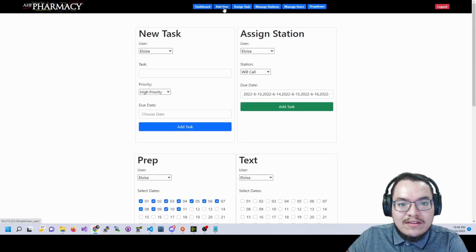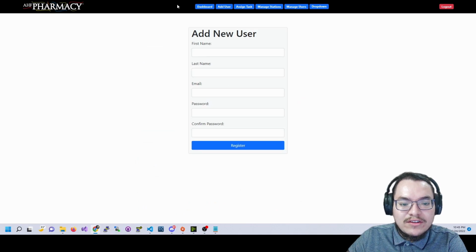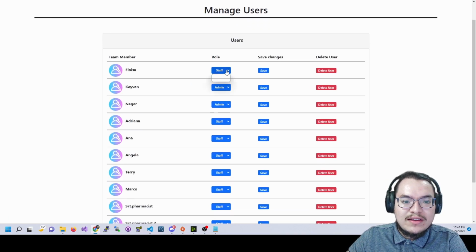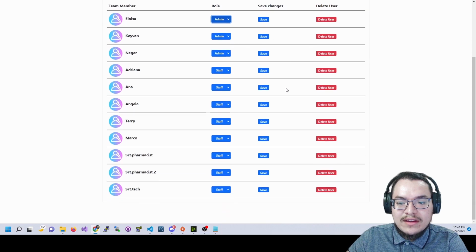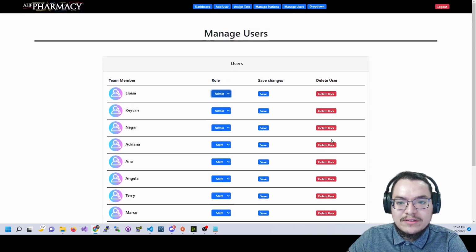So next we have add user. We're able to create a new user here. And when we add a new user, they'll automatically have admin privileges. So we could go into manage users and change their privileges through here. Then we click save, and it will update that. And we could also delete the user here.